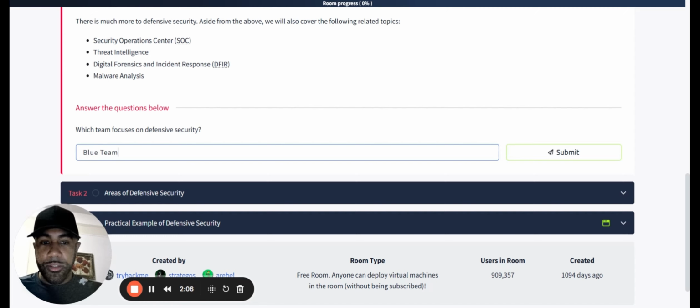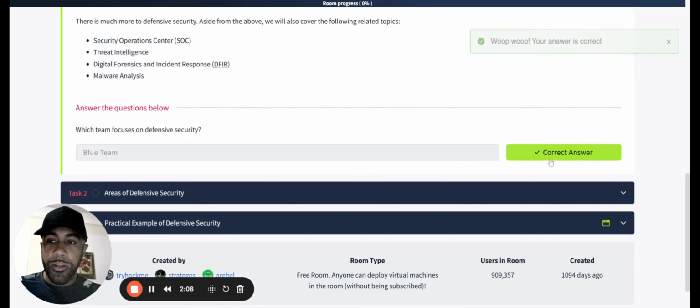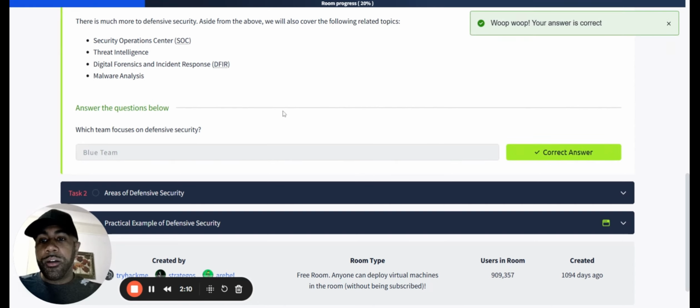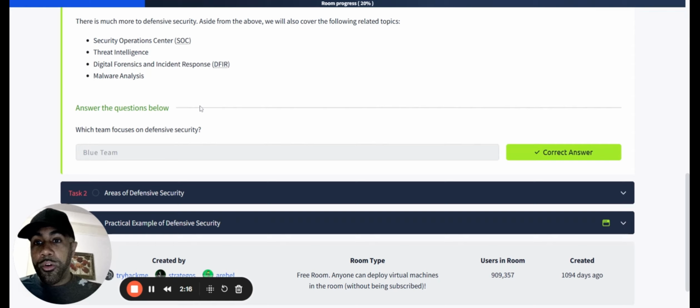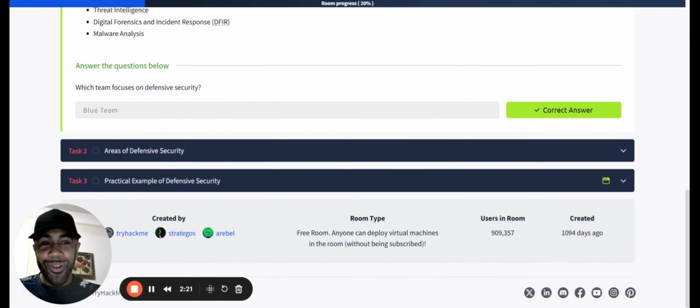Blue team, right? Perfect. Offensive is red team, defensive is blue team. That helps with all the information. They try to color coordinate everything because there's a lot going on here.